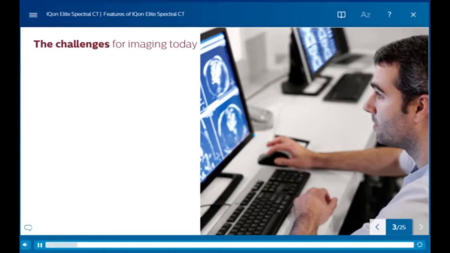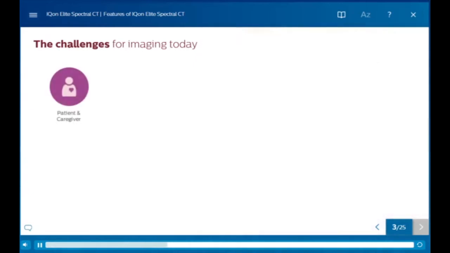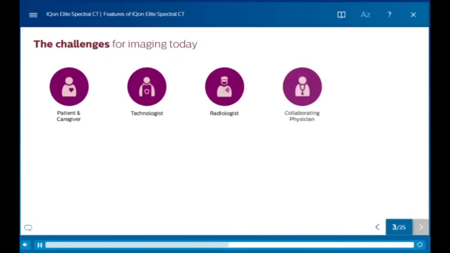For a confident diagnosis and treatment, health systems need to address the needs of many stakeholders. These include patients and caregivers, technologists, radiologists, referring physicians, and administrators. Each stakeholder has unique challenges and needs a company focused on always finding a way to make life better. Click on each tab to know more.